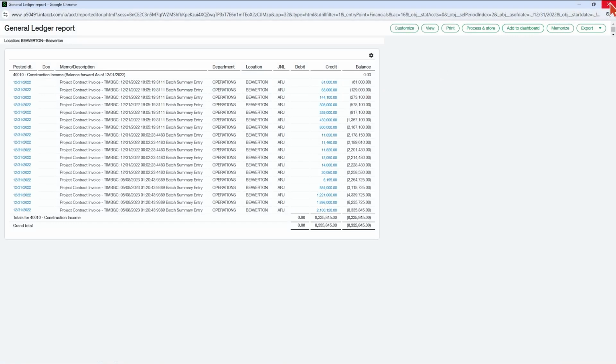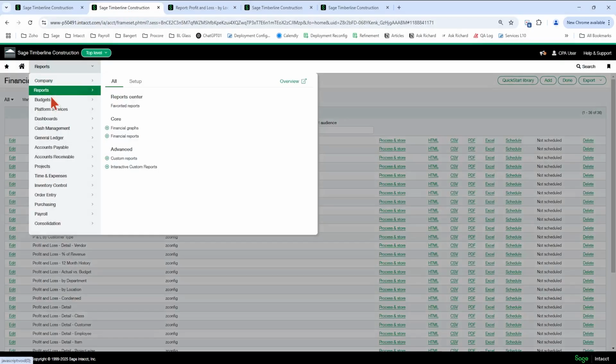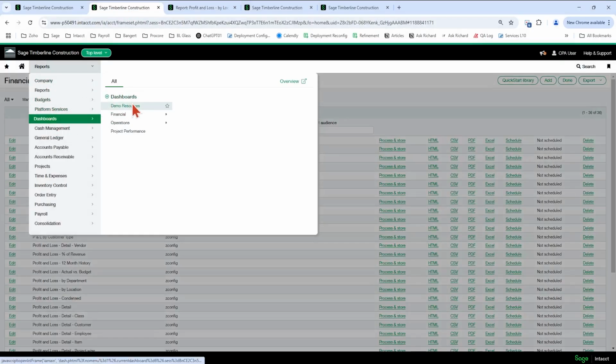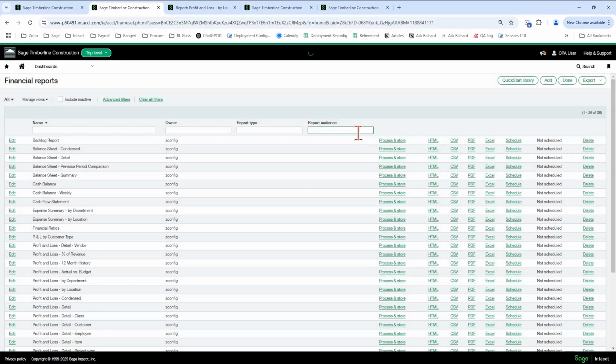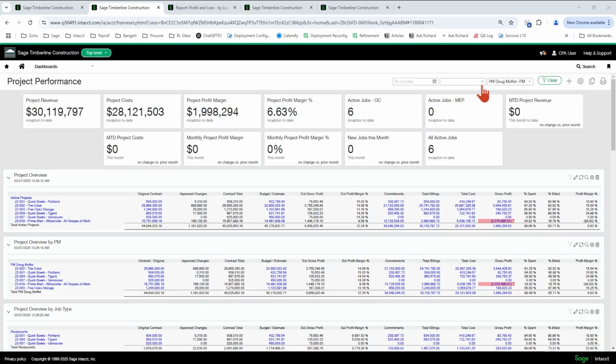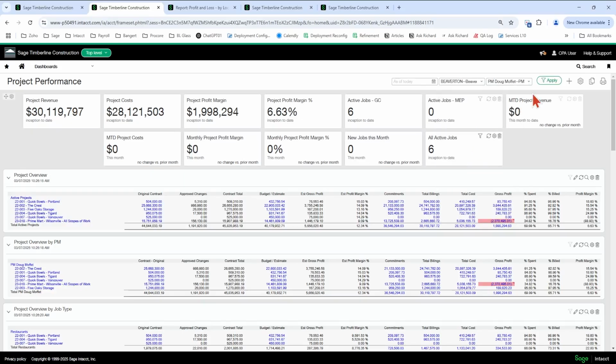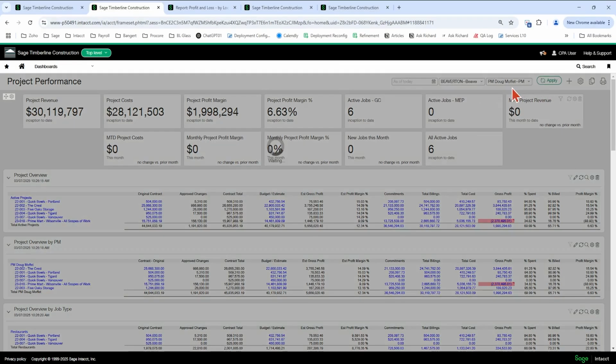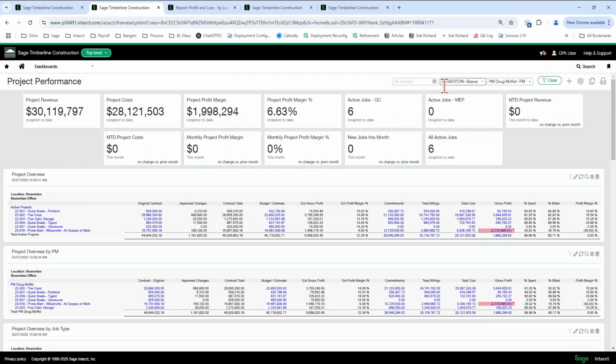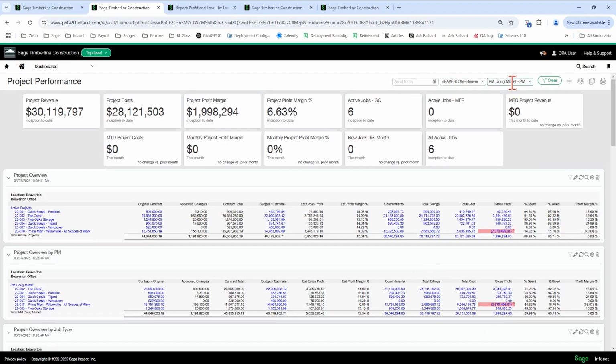Also on dashboards, we do have a filter that you will also have on dashboards that has a location filter, for example. Okay, so let me just show you the project performance one. I have a location filter here where I'm going to drop down to, for example, Beaverton. I'm going to hit apply. And now it's going to show me metrics and data filtered for Beaverton, and my project manager, Doug Moffitt, was on there already. So there are more filters.